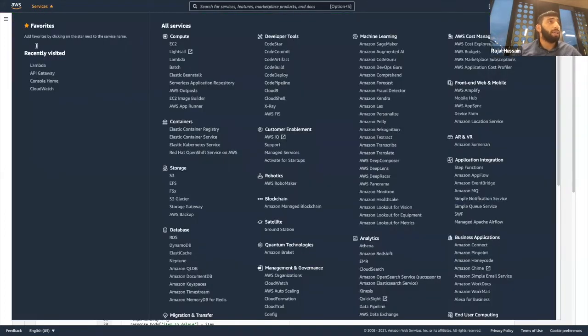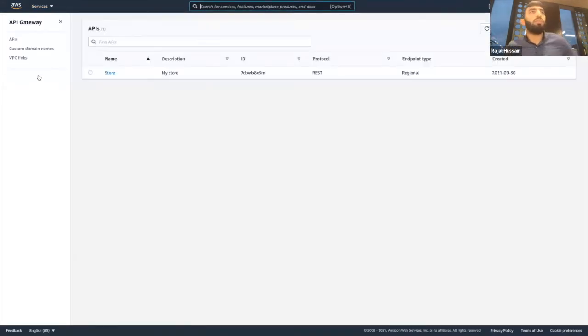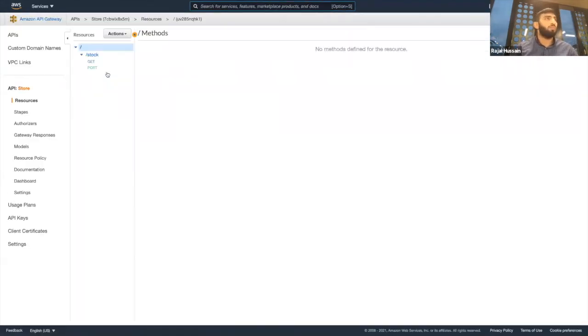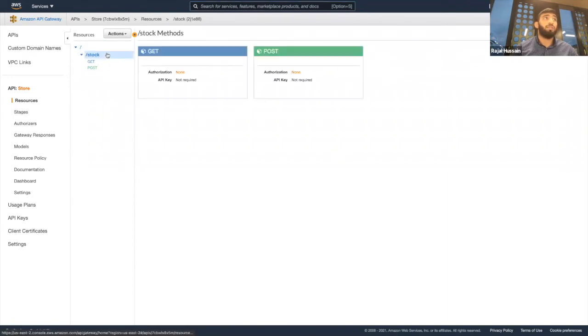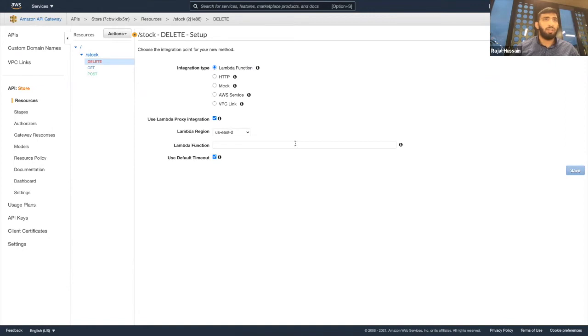So back to our API. So back to our store. And we're going to look at creating another method. Oh, no, sorry, that was within the wrong area. We want to click on stock first, our resource, create a method, and we're going to get the delete method. And again, Lambda function, use proxy integration, US East 2, and we're just going to point to delete items and save.